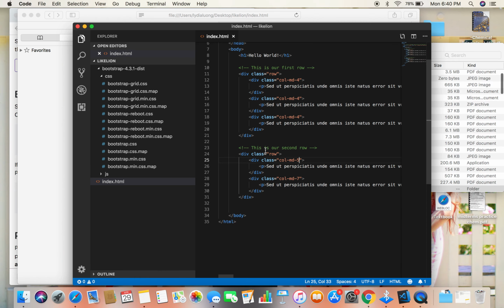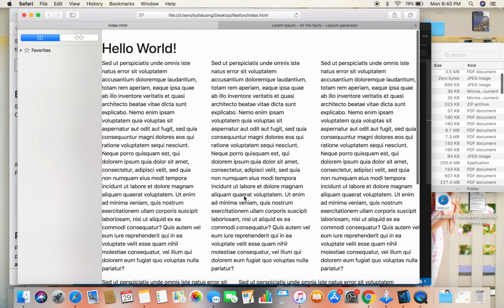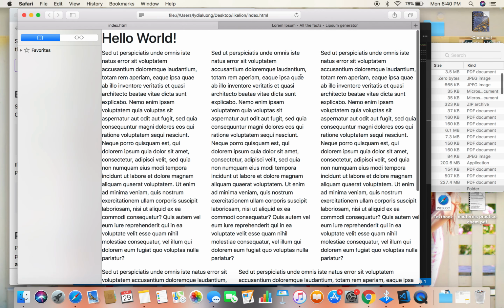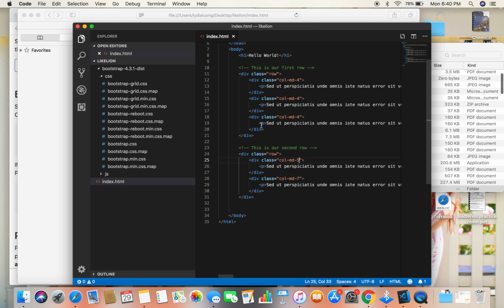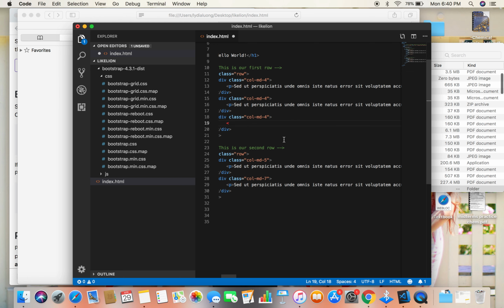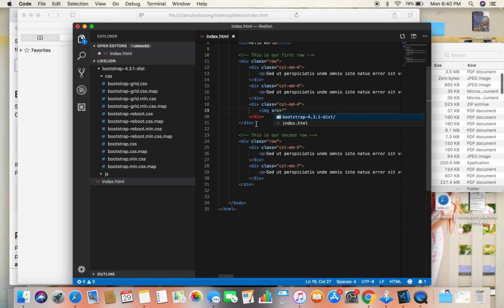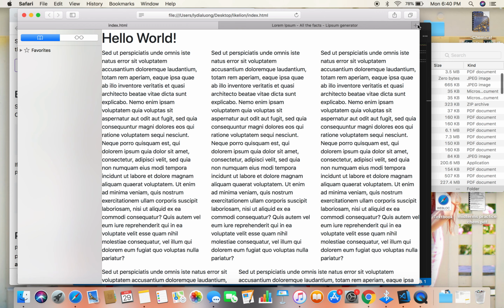This is also nice if, let's say, you want to put an image in the middle or at the side. You can just delete this whole thing and put an image source. Let's search for some puppies.